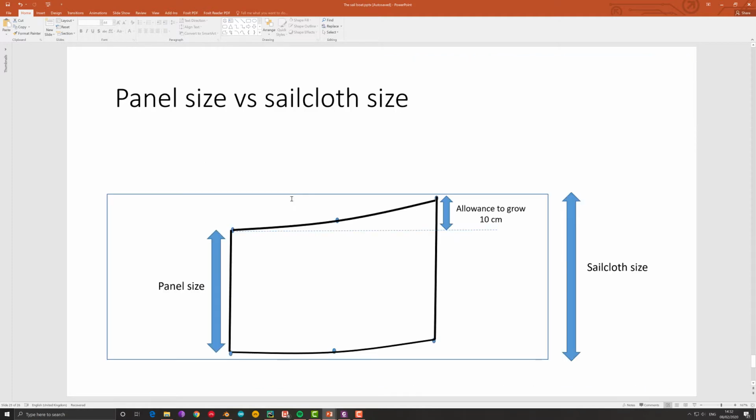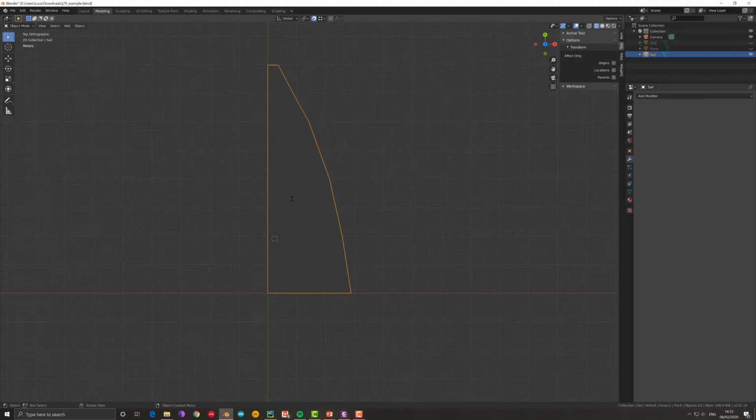This is an example of how you have to select the panel size compared to the sail cloth size. The panel size has to be slightly smaller than the sail cloth size because you have to give an allowance for the curvature that the panel will have when it's projected in 2D. How much the allowance will be, the difference between the panel size and the sail cloth size, is up to you, but I normally give something like 10 centimeters, and that's typically more than enough for what I need.